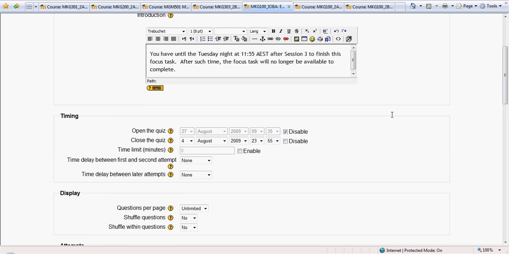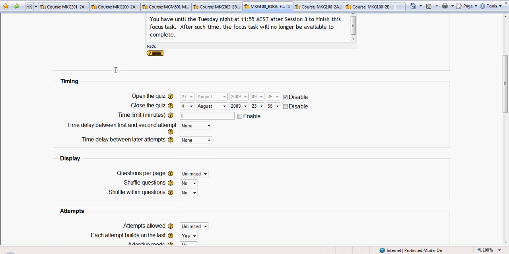Well, how is that possible? If you scroll down a little further, you'll see this section called timing. Now, open the quiz. That should just say be disabled. It should be open and available to them to work ahead if they so choose. But close the quiz. Now, this should not be checked. The time should say 23:55, which again is this 11:55 Australian Eastern Standard Time.